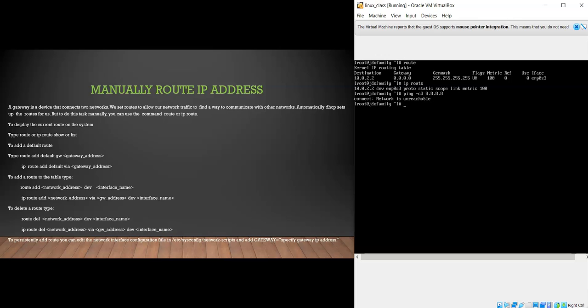We can add a default route by typing route add default gateway and then specify the gateway. My gateway is 10.0.2.2. When we display the route table, you will see there's a default gateway set up.